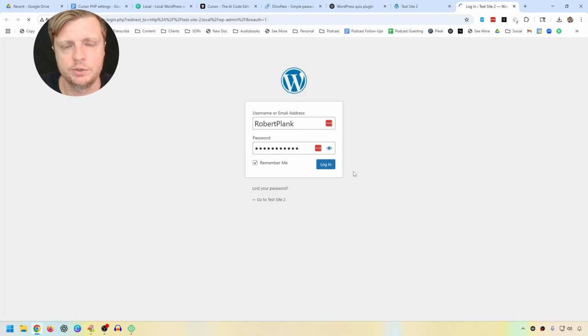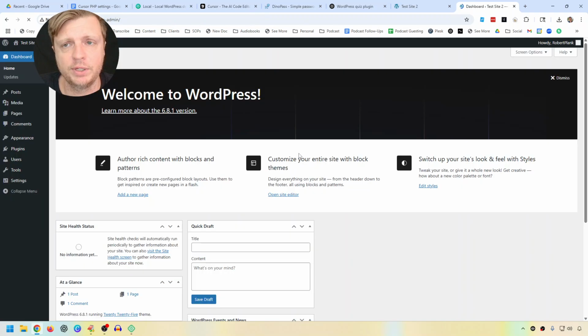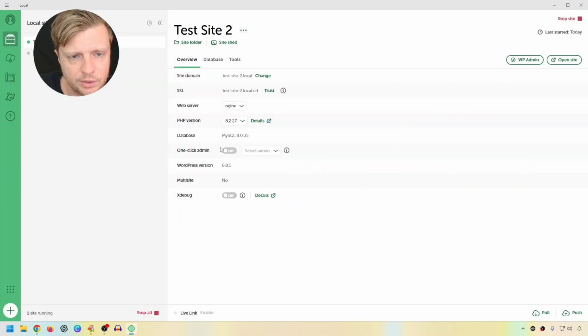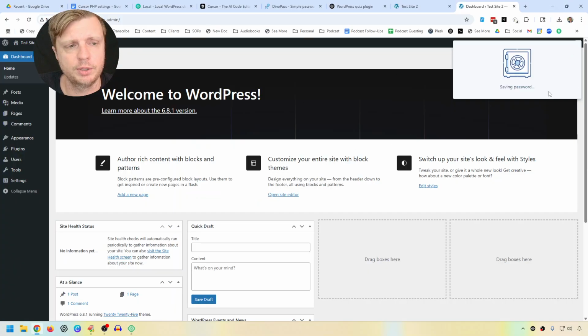We can log into the backend, and heck, even if we forgot this password, in Local here, we can go to this one-click admin and turn it on. So we don't even need to know our own password. We can just enable one-click admin, click a button, and then we're logged into the backend of our site.